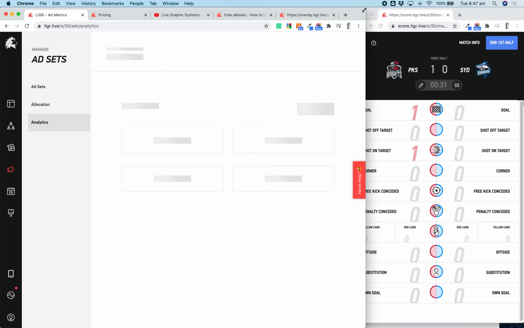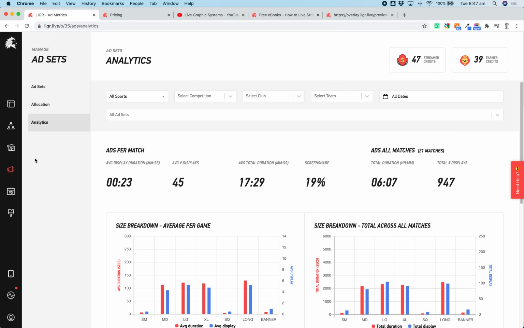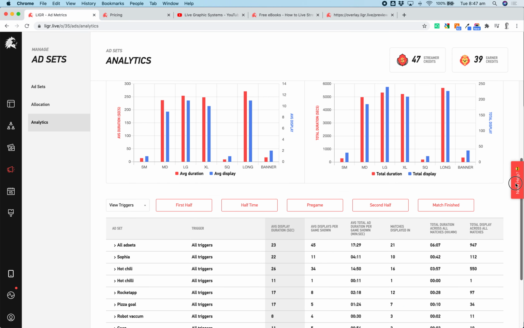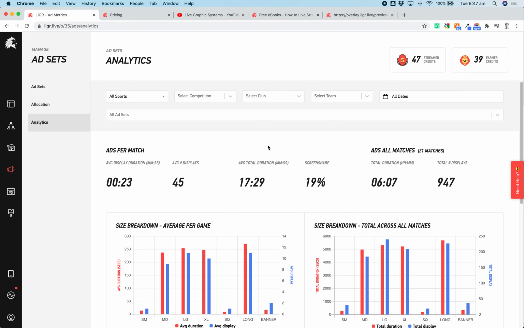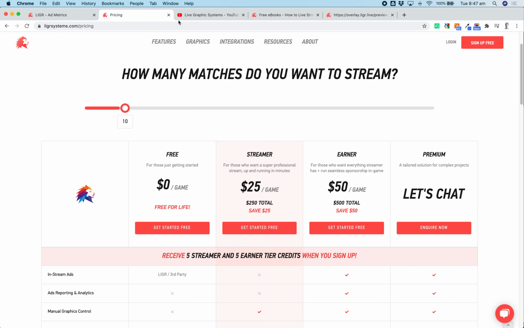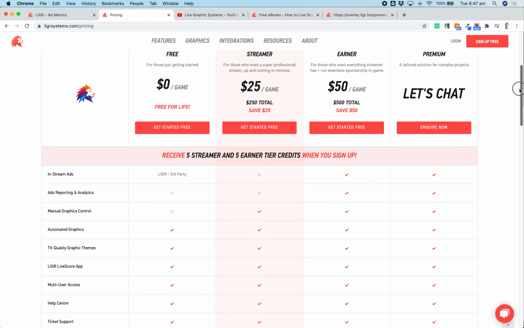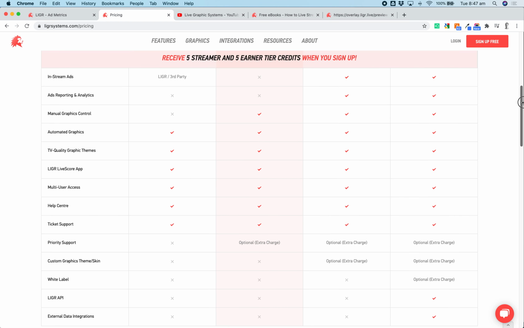And the analytics area is this, where essentially it's tracking every single one of the ad sets, what it's connected to, how many times it's on the screen. And this is important if you want to attract sponsors and provide reports for them. So hopefully that helps you now completely understand the difference between the tiers.